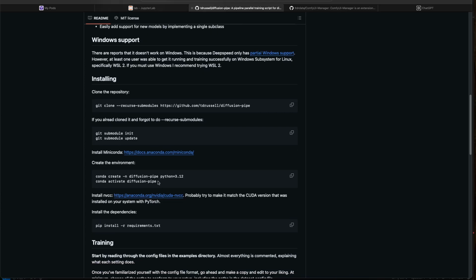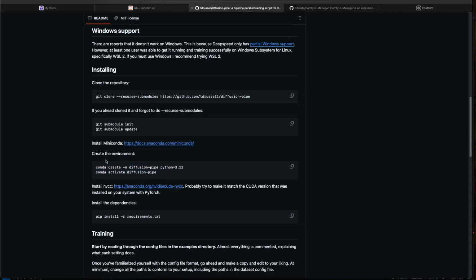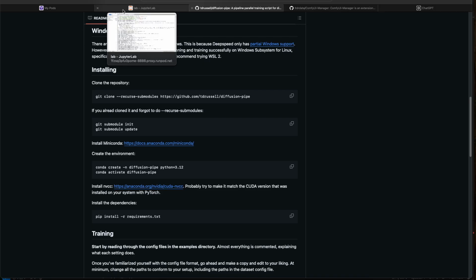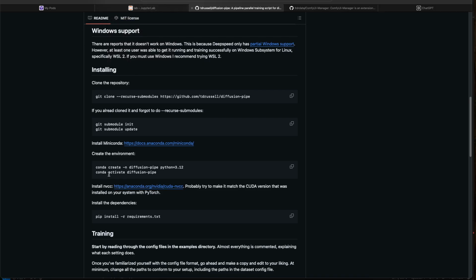All right. So in TD Russell's description, he recommends using Conda, but with RunPod, Conda is not as necessary. It makes more sense to use Conda on a local machine where you might have 15 different softwares that use Python, and you want to use different drivers and things like that for each environment. Here, we're going to use the same drivers for both ComfyUI and Diffusion-Pipe. So I just went with pip, with a Python virtual environment.